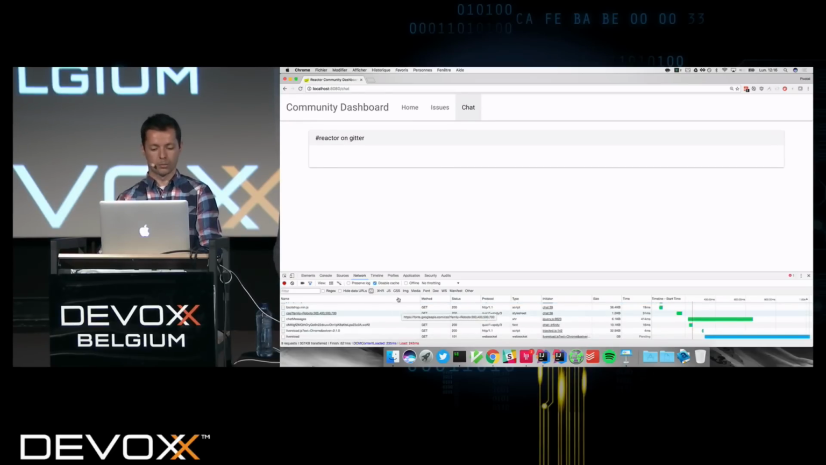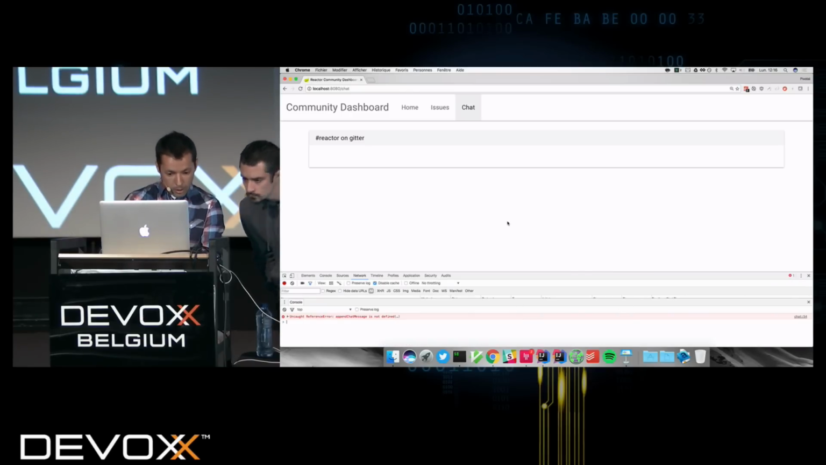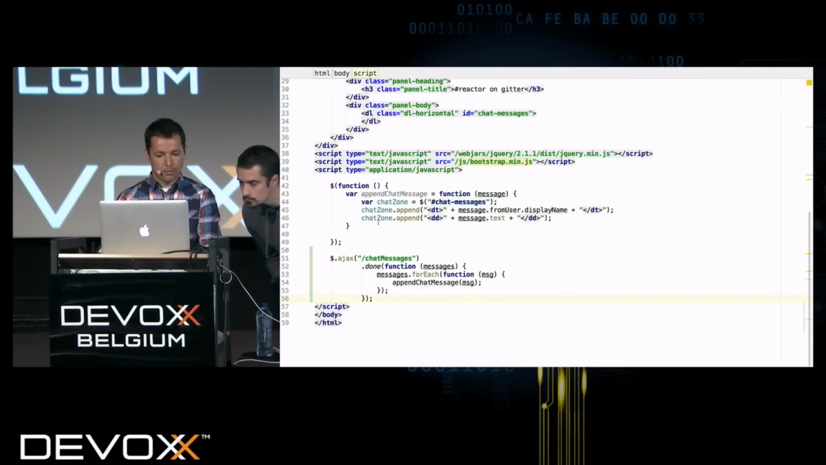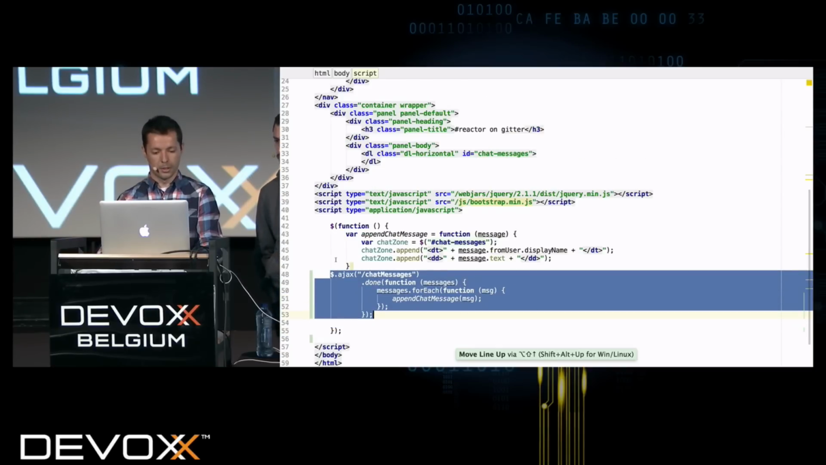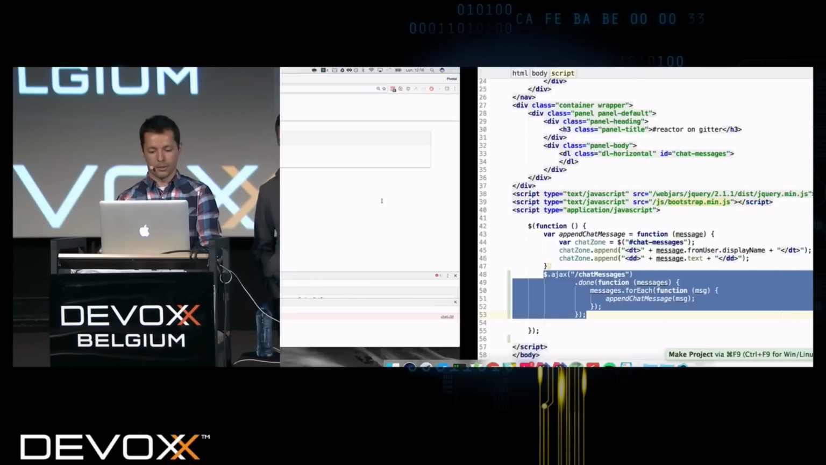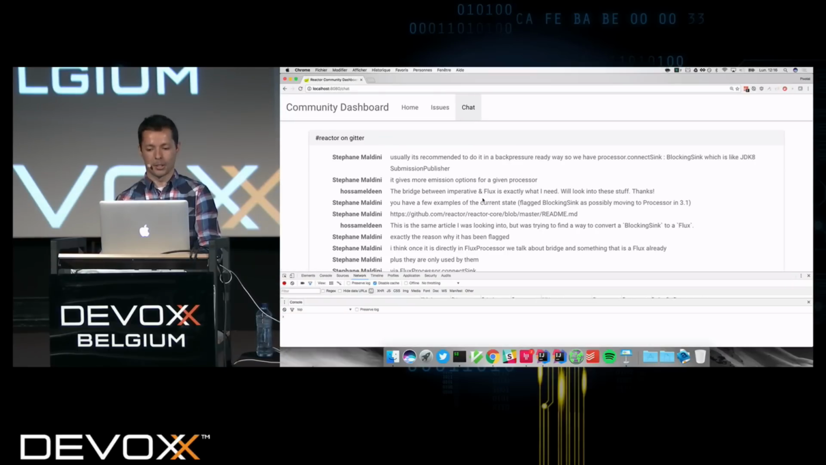No? Typo? It's app and chat messages, not, because I put it in the right. Thank you. Come on, right.